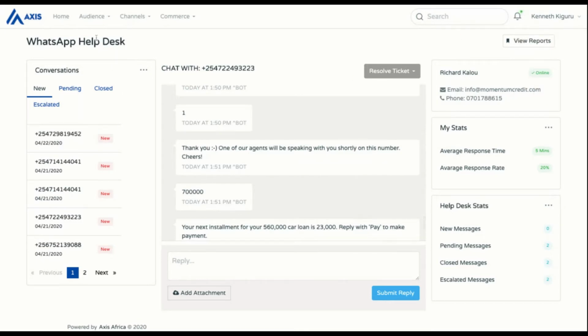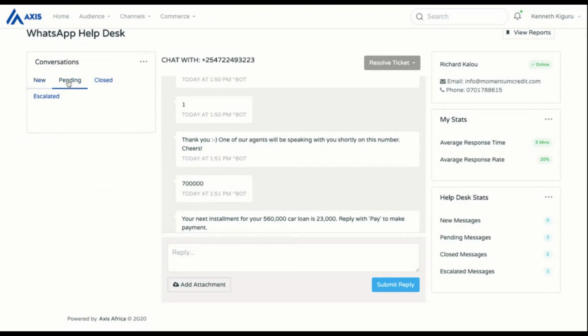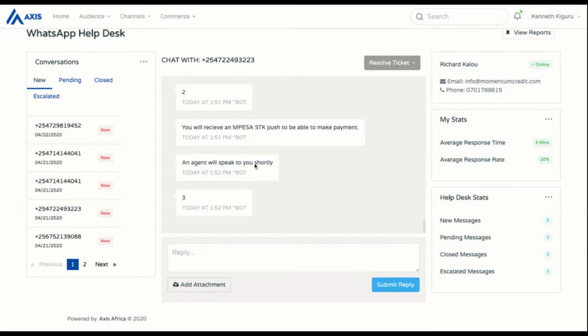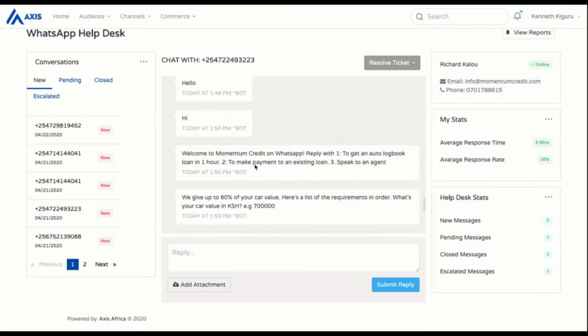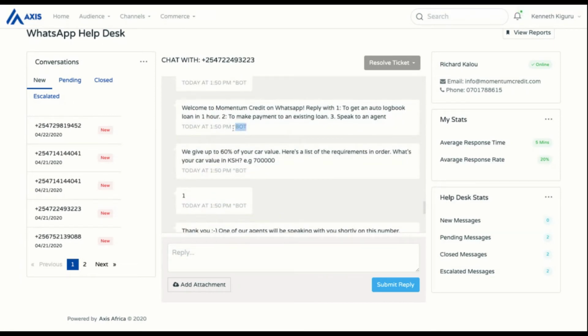Then on this other end, you get your column of all the conversations that have come in. All conversations have a ticket and they are indicated as new until opened. If a ticket is put as pending, it moves here, closed moves here, and escalated moves here. Now, the conversation we were having previously was on WhatsApp, so all the options we had, as you can see with the timestamp, everything that the bot sent out has a timestamp, bot, and so forth.